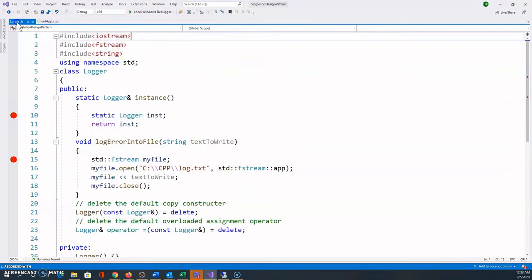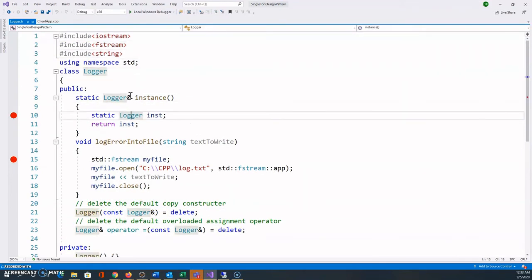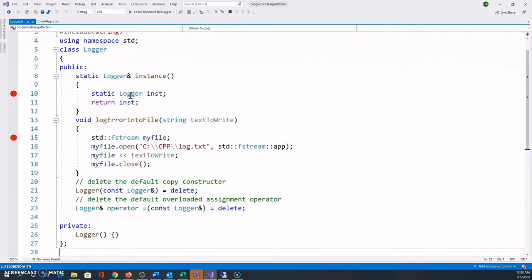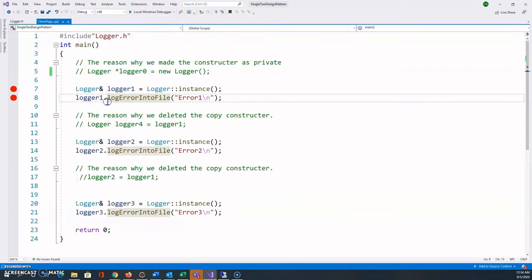So let's try to see how we can implement this pattern. Let's go into the logger.h, which essentially is the Singleton class that we need. If you look at this class, there are some interesting things that you can notice. You can see we have this logger constructor which is put into private. The reason for doing this is we want the client application to create the instance of this logger class only via the instance API that we have. It can never use the constructor to create an instance.